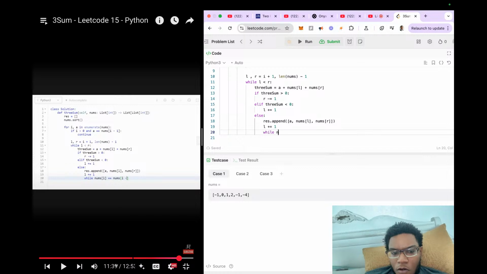While nums[left] equals nums[left minus 1] and left is less than right.